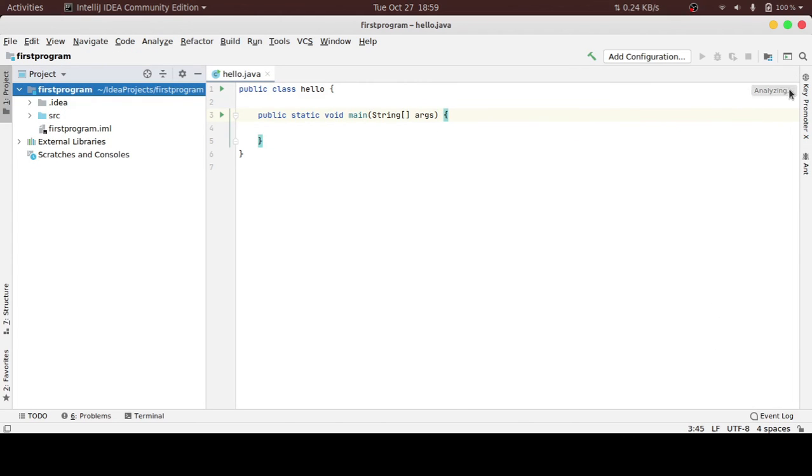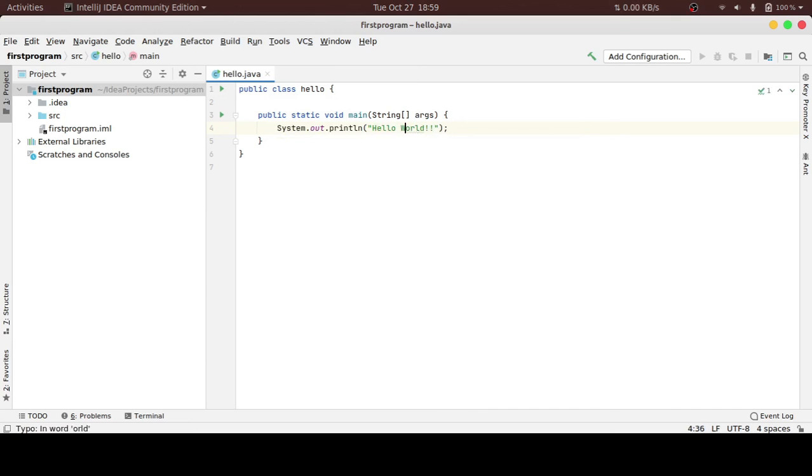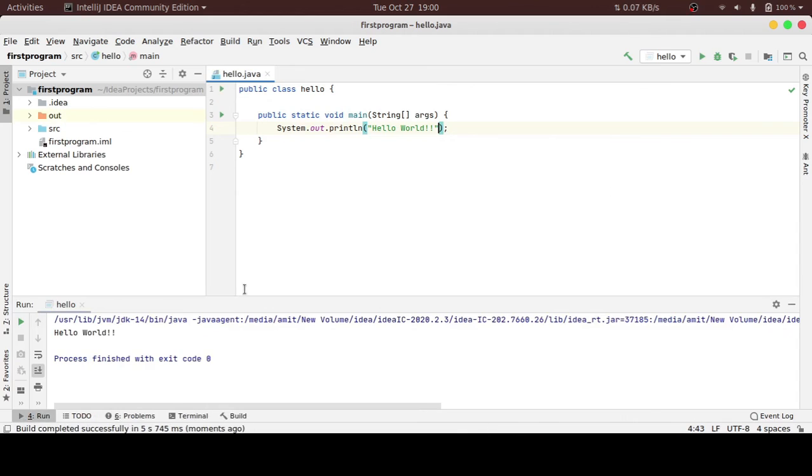Yeah, so let's just wait for this one. I don't want to make it extended much. Okay, so you can see here this is a tick mark. Now we are good to go. So I already told you sout is the shortcut for System.out.println, and now we can write hello world, and your IntelliJ IDE is ready to go for compiling all the Java programs on your Linux machine. So here you can see hello world.